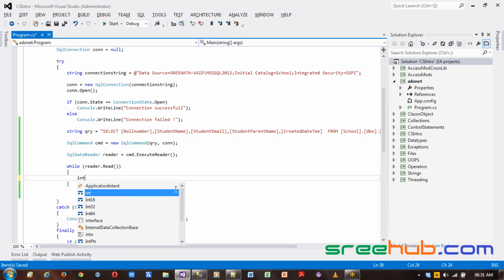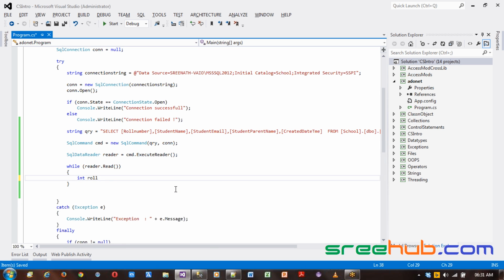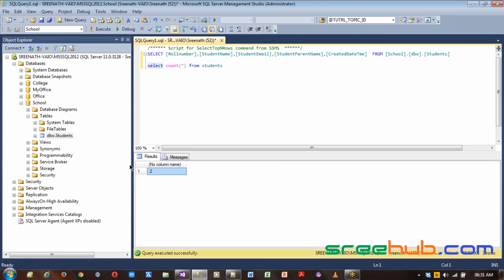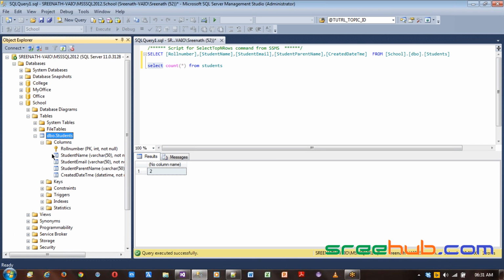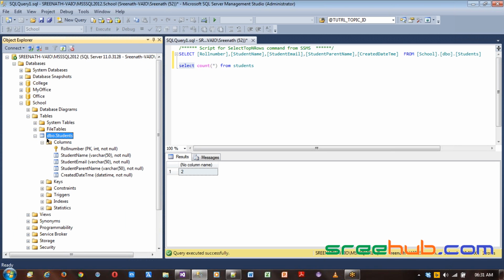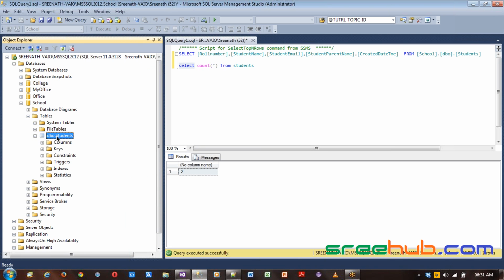So let me take an integer for roll number, because you can see my first column is roll, and I know that roll number is of type int. If you want to see, we can always go back and see the columns here. These are tables, and if you open up the table, you can see the columns inside. On this table, whatever I can do, I'll have.